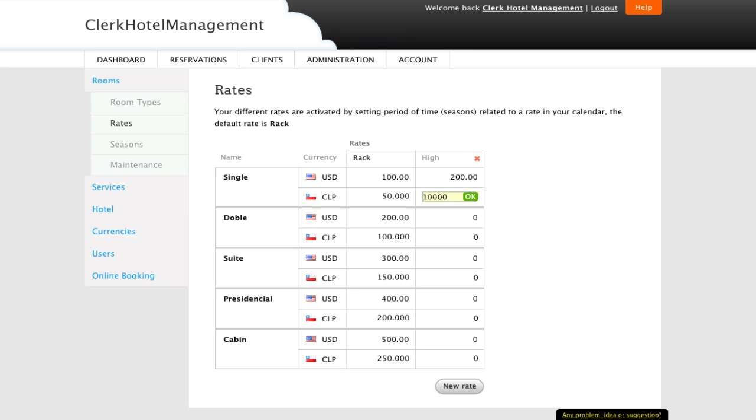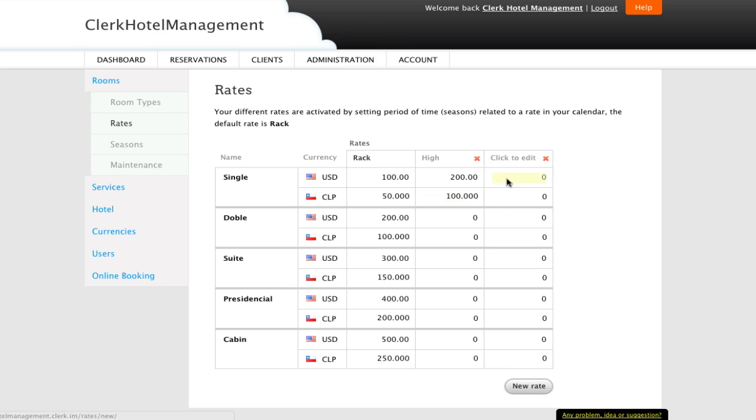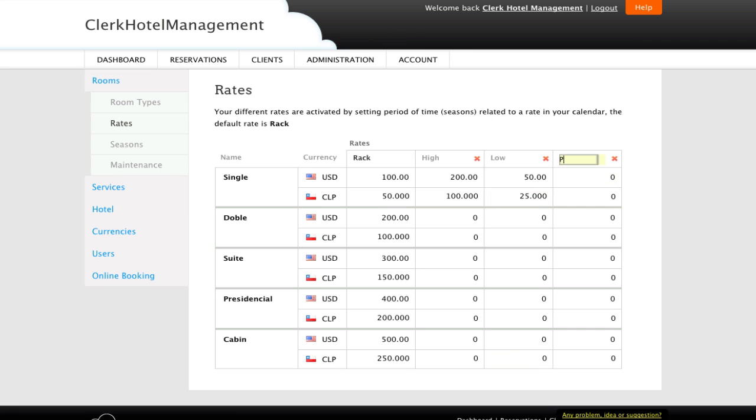Proceed to the entry of new differentiated rates according to the demand, holidays, or specific events. You can enter up to 3 different rates in addition to the rack one. We've entered high, low, and a promotional rate. This promo rate is 20% cheaper than the high rate, for example.